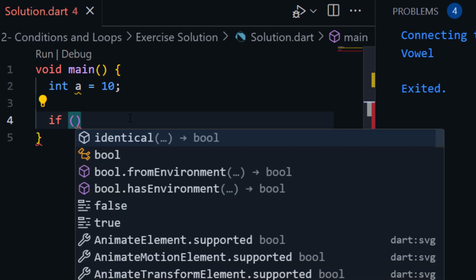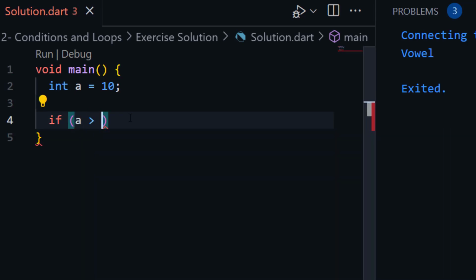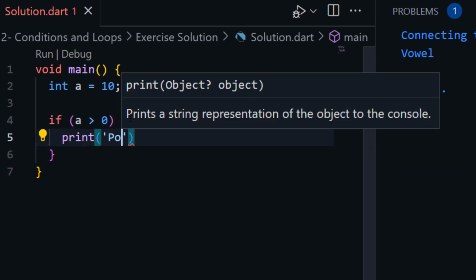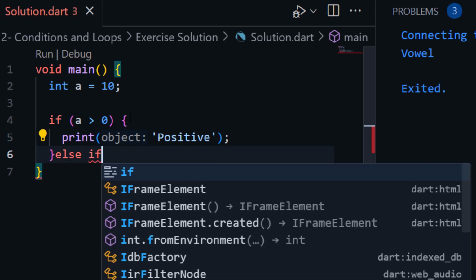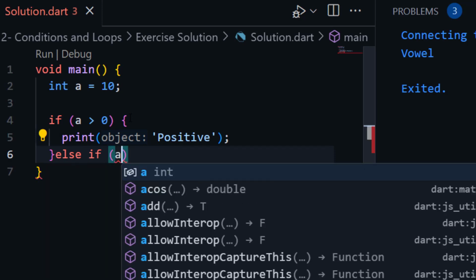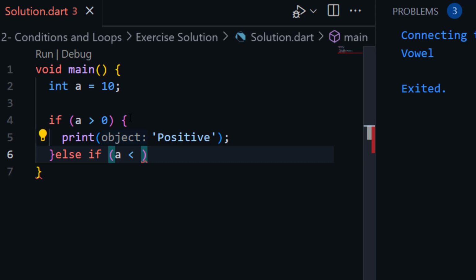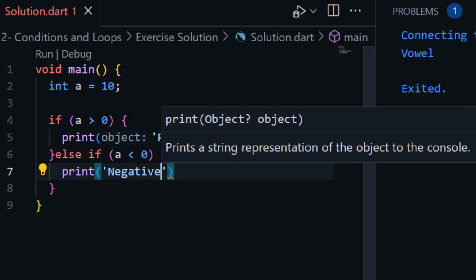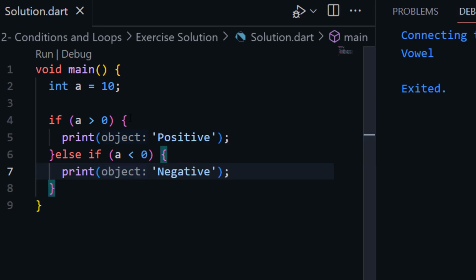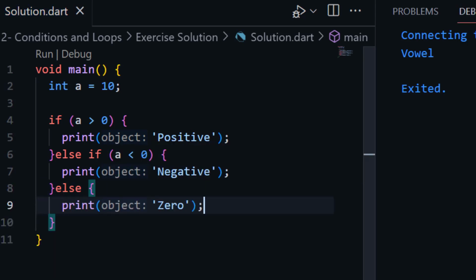First of all we will check if the number is greater than 0, right, then this is called a positive number. Here we can print positive, right? Else if not, we will check another condition. If a is less than 0, right, then it is called a negative number, right? If the number is greater than 0, this is called positive, and if the number is less than 0, then this is called a negative number. And in the else part we can print 0. Now let me print this.